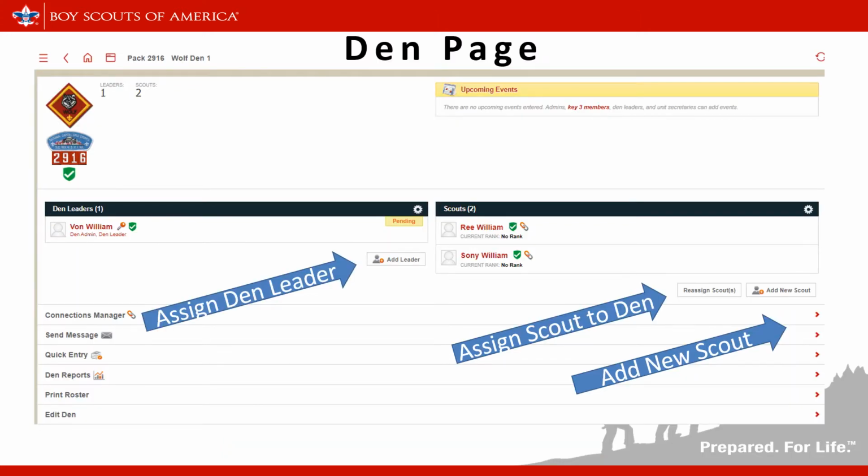When you click on one of the den names that you have set up, it will allow you to add leaders to the den by clicking on the Add Leader button. When you click on the Add Leader button, it'll show all of the registered leaders in your pack, and you can select somebody to be the den leader for this den. And it'll automatically give them rights when you set up the den leader, so that they can add advancements, approve advancements and awards and things like that.